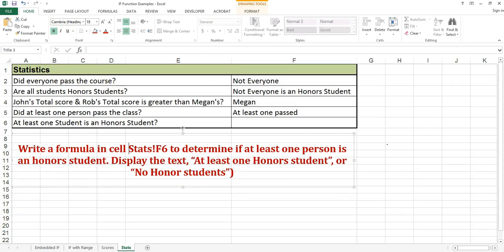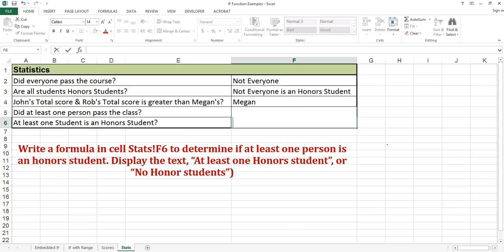Write a formula in cell Stats F6 to determine if at least one person is an honor student. Display the text at least one honor student or no honor students. Equals IF. Because I'm checking just for at least one honor student, I'll use the function OR.